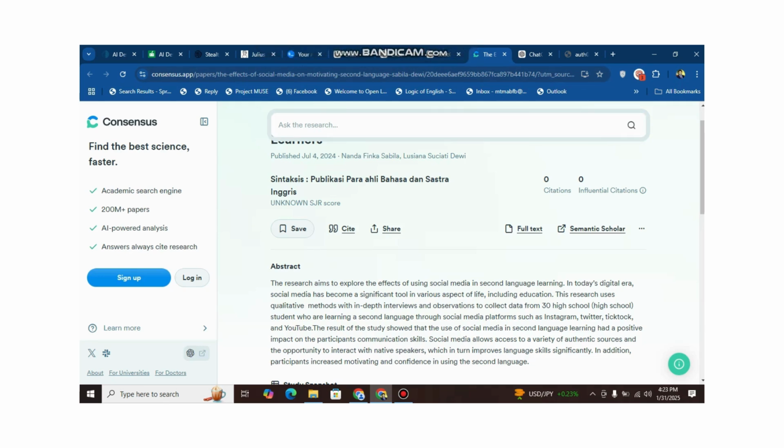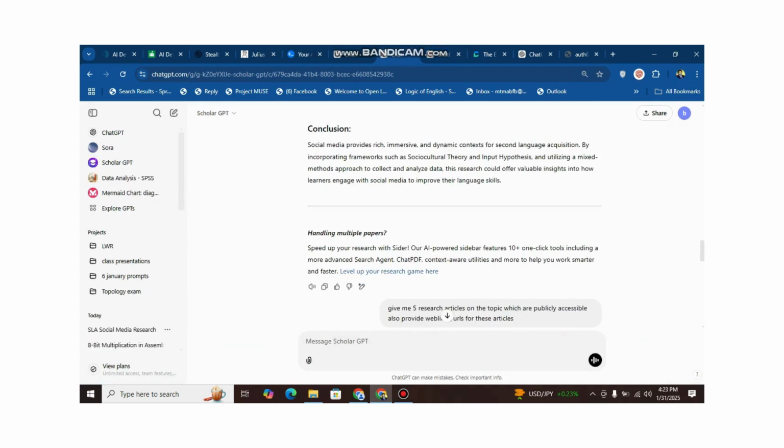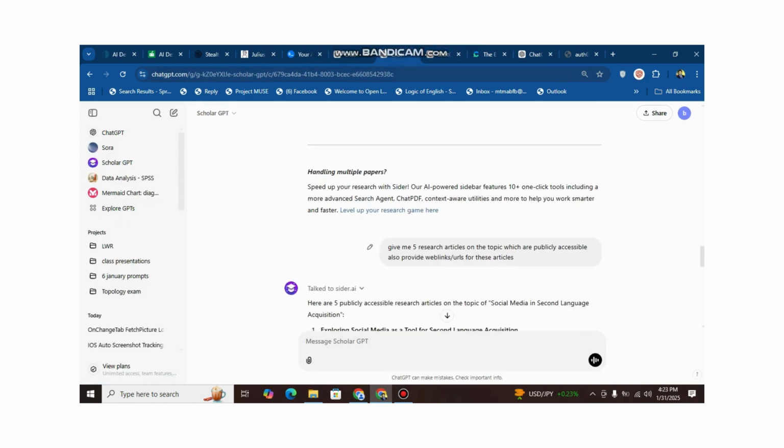And let's suppose you want to write the literature review. You can just ask here, give me like 10 research articles on the topic, and you can put your topic in inverted commas to get a more relevant result from ChatGPT.